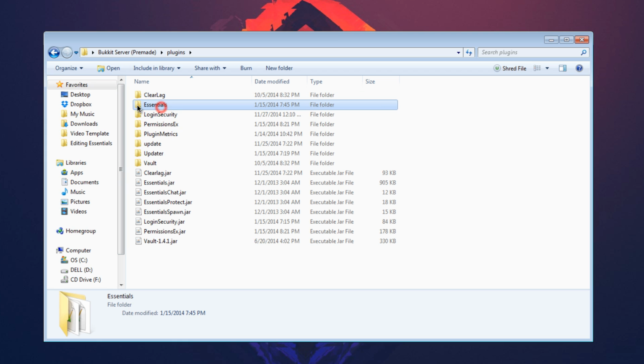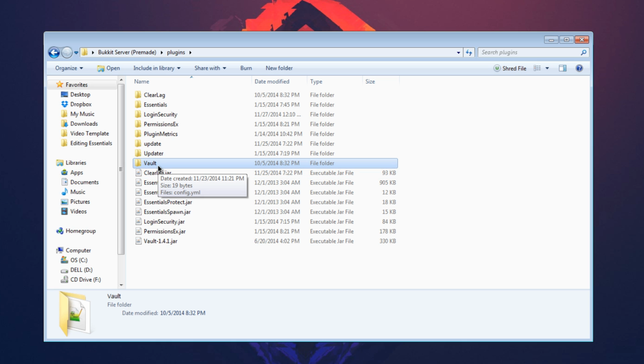Essentials is a plugin that every new Bukkit server has to have in order for it to function with the commands and stuff like that. So this pretty much provides tons of commands and stuff, which I'll get into later. LoginSecurity is that thing that happened when we first logged into our server, where we had to register. Permissions is like the group thing, we went over that. PluginMatrix, this is nothing, you don't have to worry about that. These are updaters, and Vault is an essential plugin core thing that you need for these plugins to function.